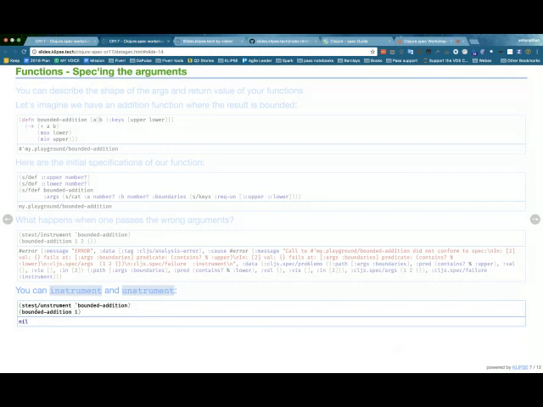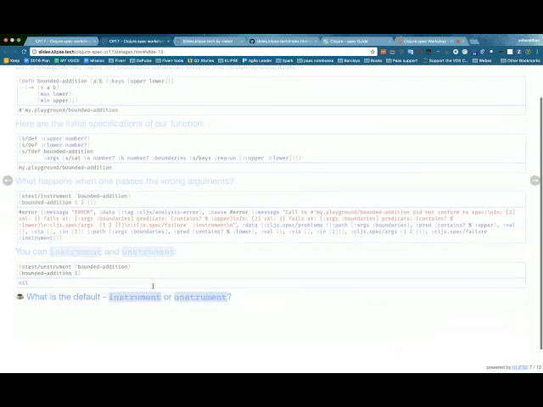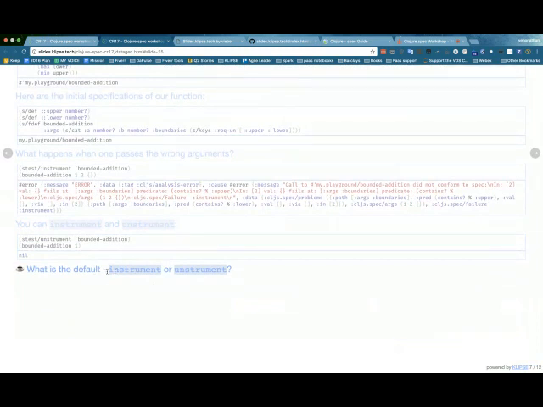Anyway, when the bounded addition function is instrumented, then I call it and everything goes well from the spec perspective, but obviously this function doesn't run. It doesn't return any number because it's ClojureScript, which is built on top of JavaScript, and JavaScript is very tolerant to error. I don't get any runtime exception. So if I instrument back, you will see the error. And this comes to a very interesting question, and I will leave you with this. When I don't instrument, what is the default? I will leave you with this question.